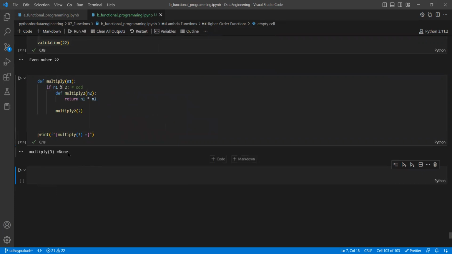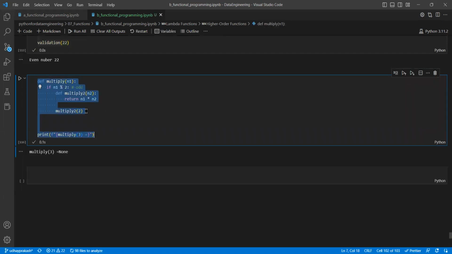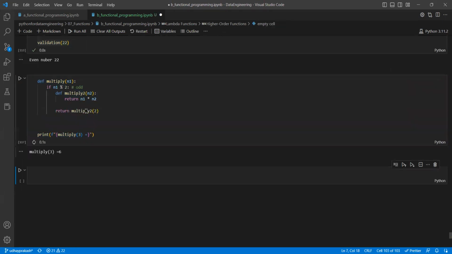See now? Oh, you got None. So this is interesting. It will execute, but you don't get a result because you are not finally returning it. So if I put return like this, now you see what will happen. I got the result, right? So the return should be there.